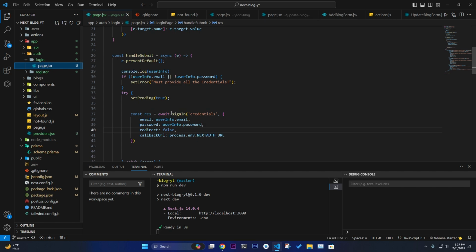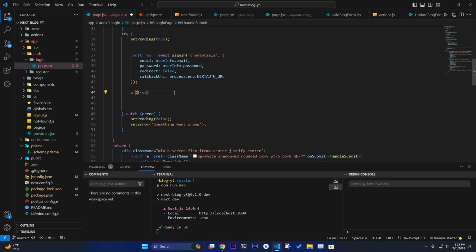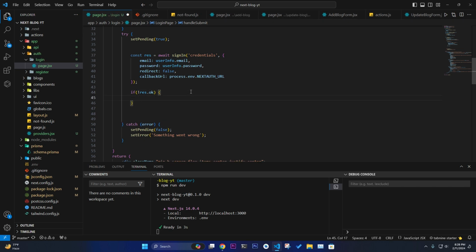Now if we go to the login page.jsx, here we have used the credentials and get the user data like user info email and password. When it is successful, we set the callback URL to the NEXTAUTH_URL, which is actually the root path of your application. Now we check if the response is not okay, there is some problem, then you can set some error like invalid credentials or problem during login.